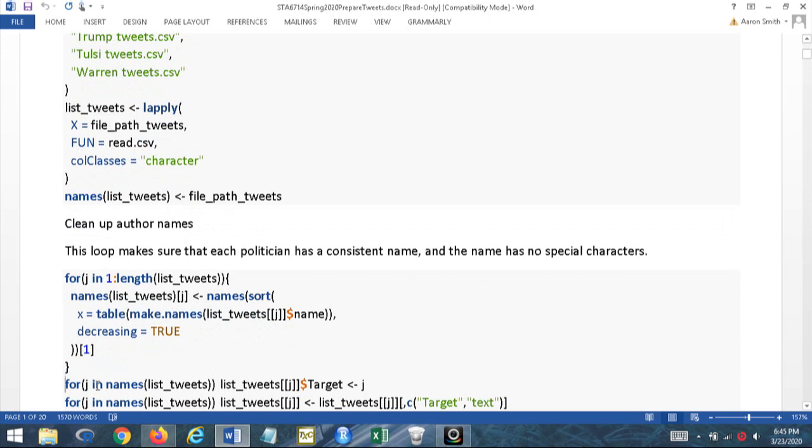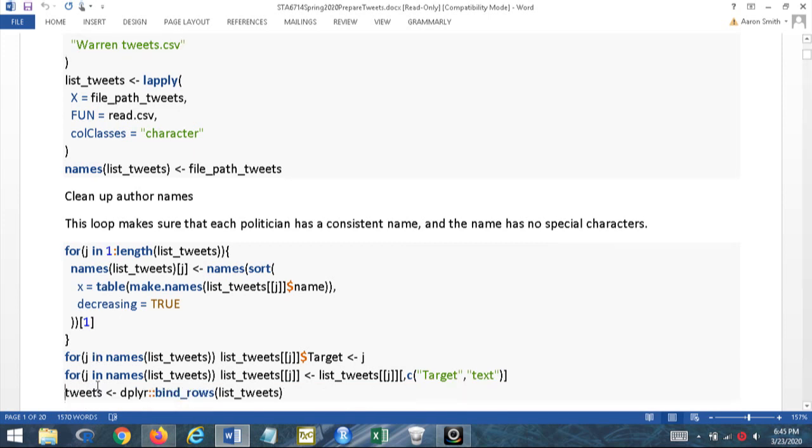I create a target column for each of the candidates. And then I reduce the entire data set to just two columns. I've got my text column and I've got the candidate's name, and that's all I want. I'm not going to worry about the other stuff, retweeting or any of that. I'm just taking the text and who wrote it, and that's all I've got in my data set at this point.